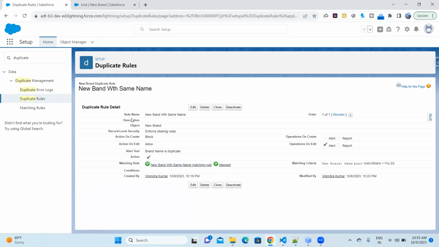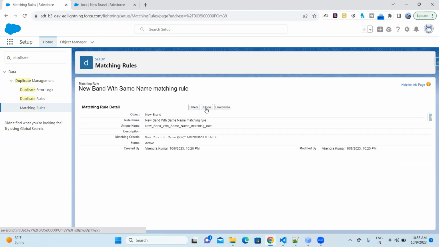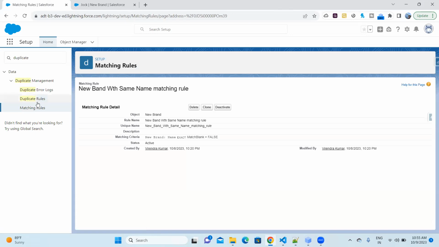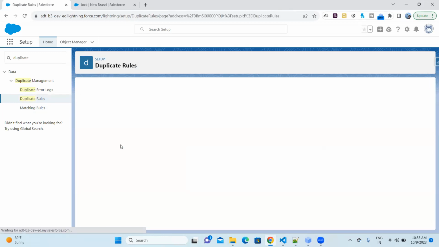There is one more thing, guys. Let's suppose you want to edit your matching rule. If you see, there is no edit option here. Either you can clone it and then create a new one, which is something you have to think about. But there is one more option: if you want to edit it, first deactivate it. But deactivation will not happen unless you deactivate the duplicate rule. So first deactivate the duplicate rule, then deactivate the matching rule, and then do the edit. You cannot directly do the edit on this. You have to first deactivate them.